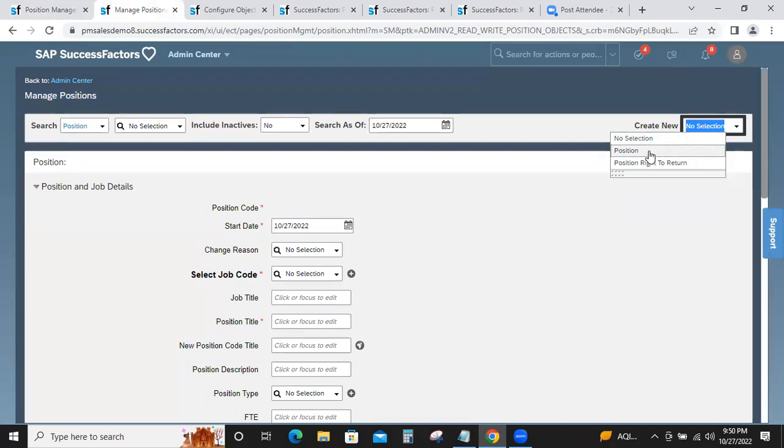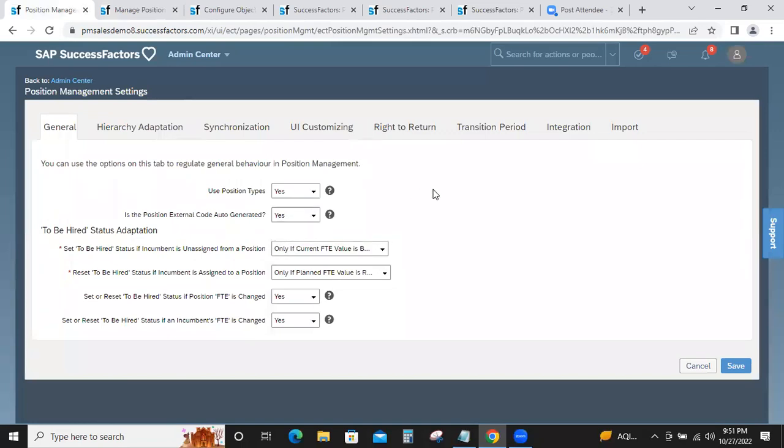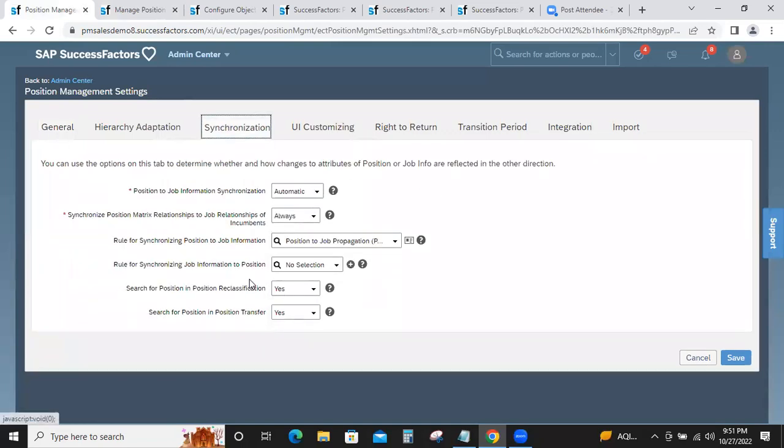Once you come to this, you need to select the create new drop down. Abdullah, I have a few questions, if you can take them or you want to park the questions. No, I'm very happy to take them now. Can you go back to the position management settings? Exactly. There, in the synchronizing, the options available in the drop down include never.